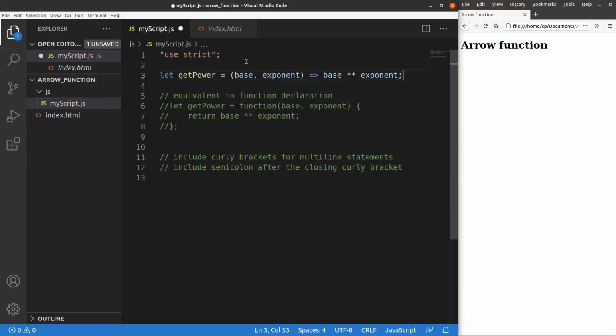Now this is the way to set up an arrow function. So I just use a variable name and I just use an equal sign. So I'm going to assign something to the getPower variable. I have two parameters called base and exponent. And how do I use these two parameters? I just use an arrow symbol like this one to set up the expression as follows.